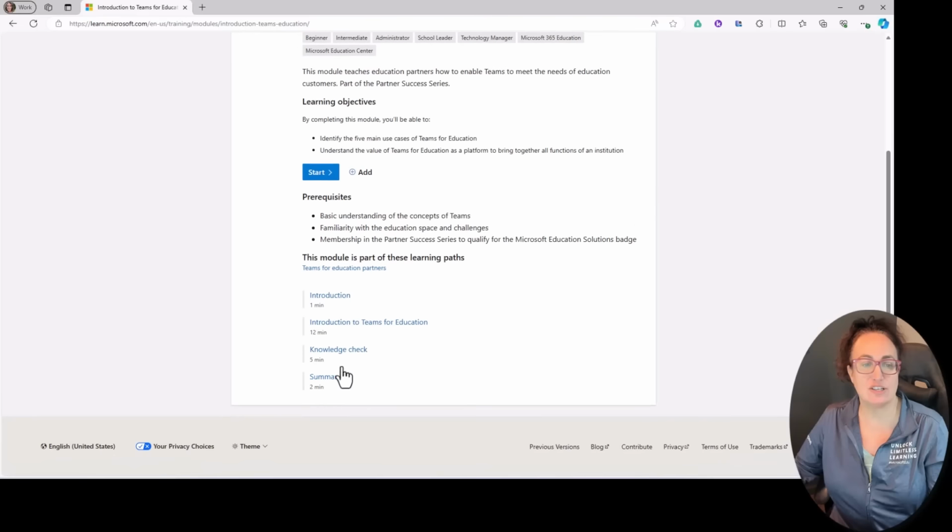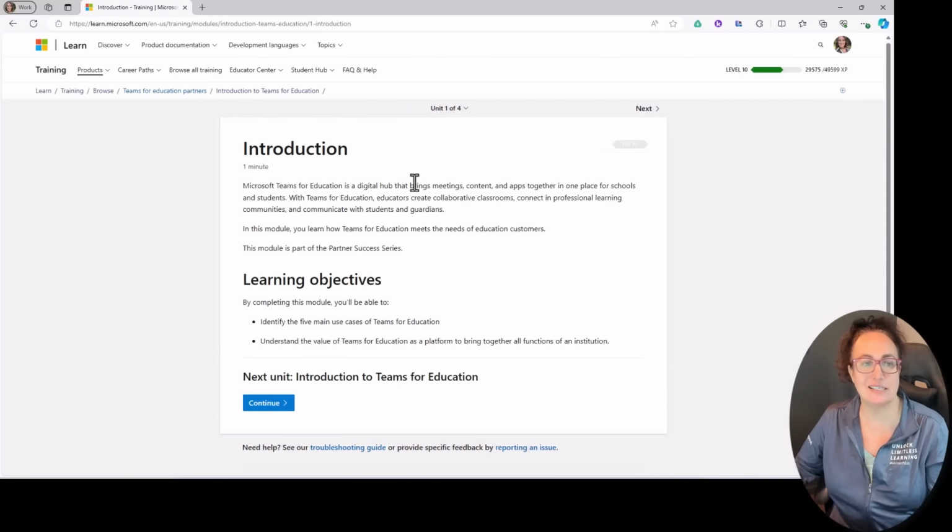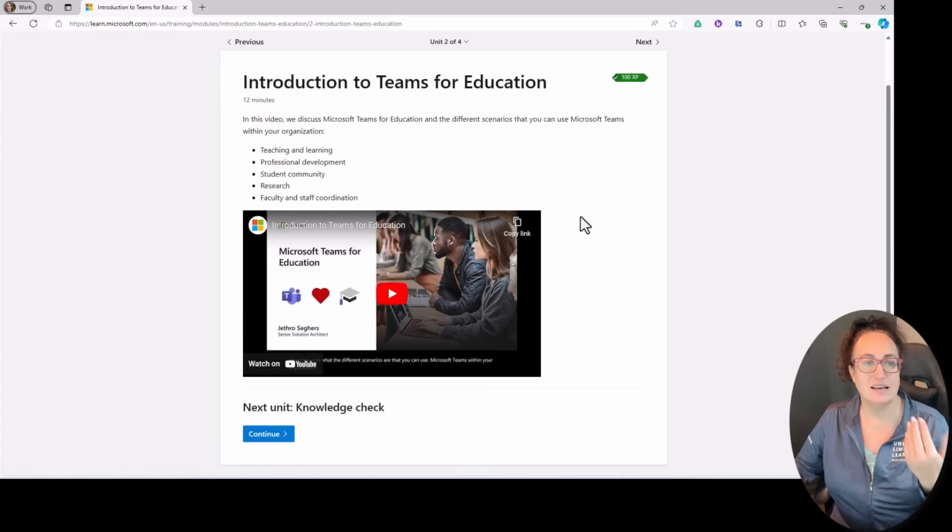And it shows me the units. There's only 4 units that make up this module. So I'm going to go ahead and start. The introduction is, again, just a reminder of the summary and the overview. So the introduction never really has a lot of content in it. Here's an introduction, and most of these have a video. So let's watch the video.